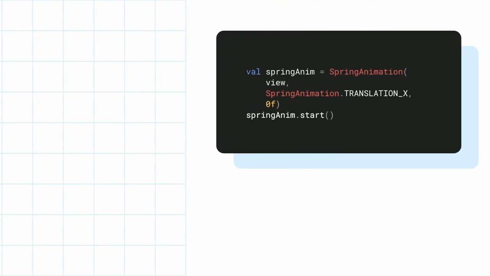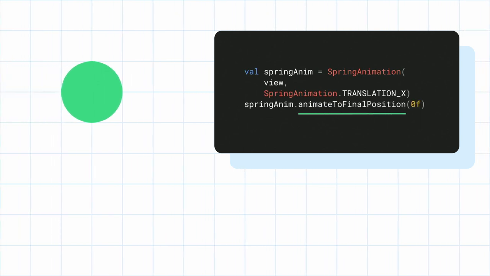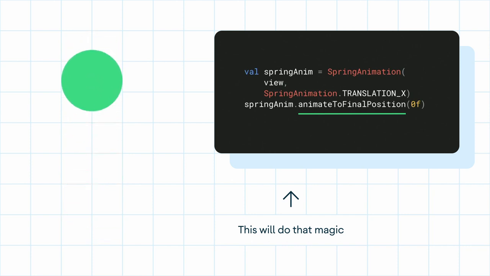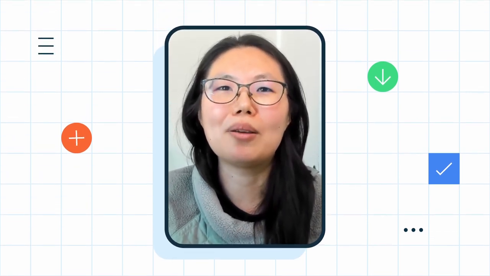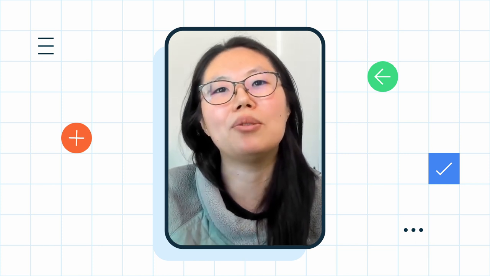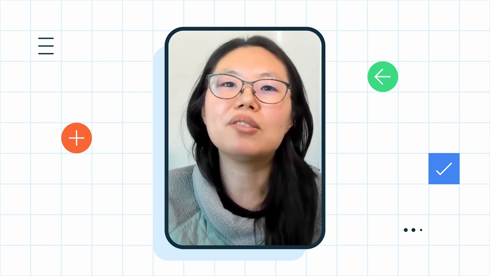But for me, the real power comes when you, instead of using start, you use this animate to final position API. What this does is if the animation isn't started, it will just kick it off. But crucially, if an animation is running, then it will retarget it, and this will do that magic of maintaining the velocity for us and updating the target value. Yeah, that talk was super impactful for me because it demonstrated how pleasant and convenient it can be to have APIs that anticipate the common use cases and then combine the multi-step boilerplate code into one simple animation call. It made me start thinking about API design from a use case-oriented perspective.